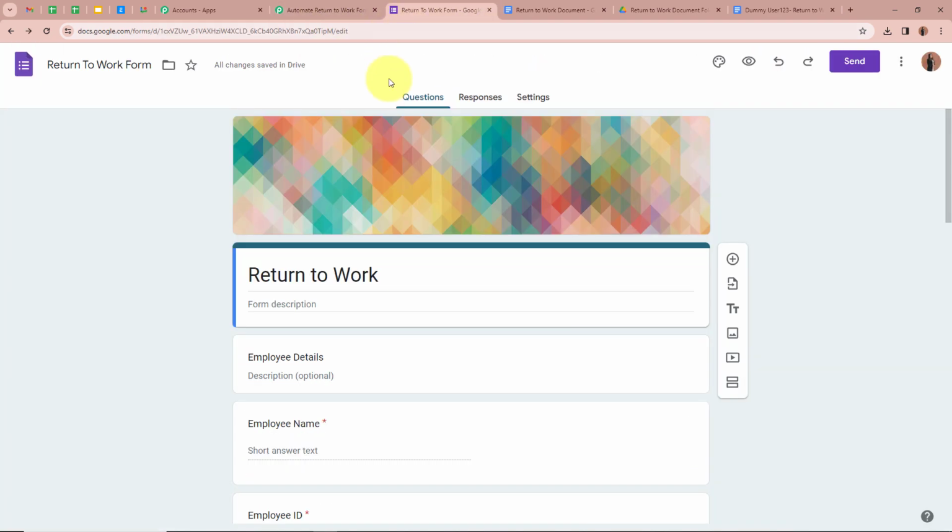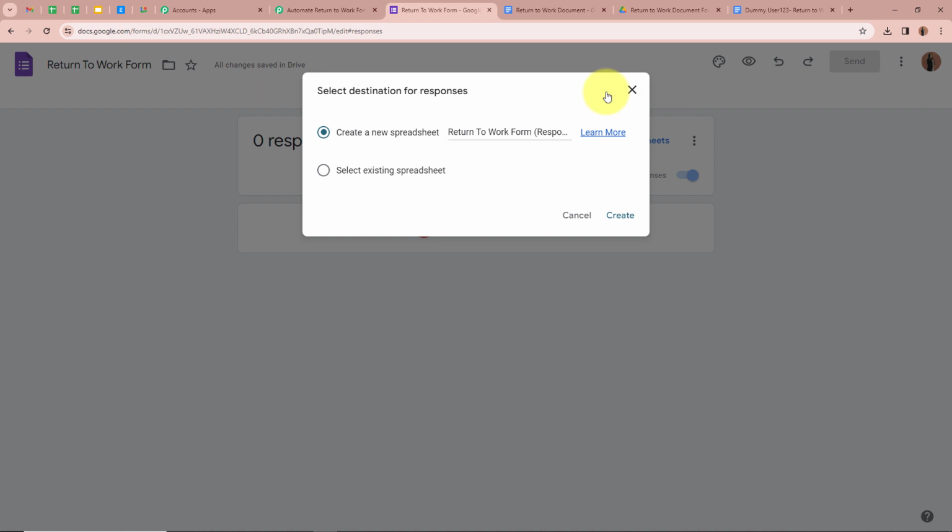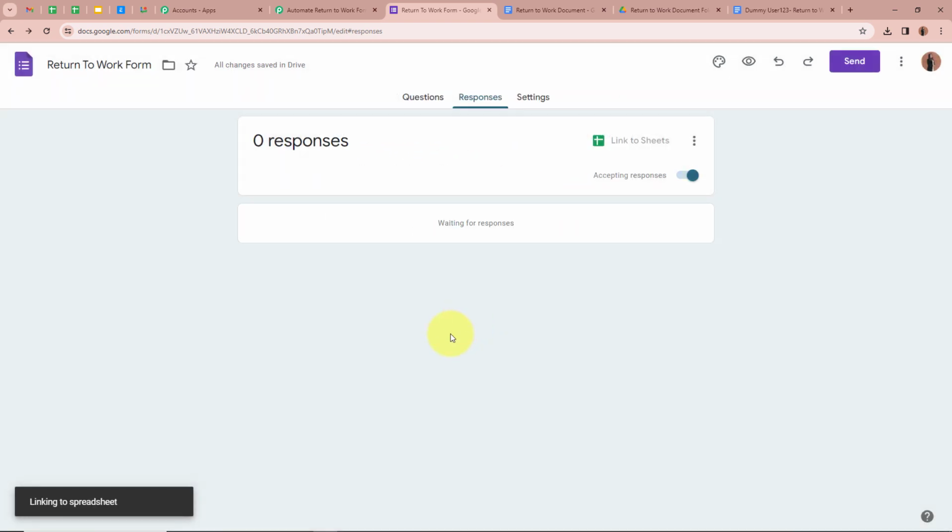For that, what we have to do is go to responses right over here. Then over here you can see it says link to sheets. We're going to click on it. A new dialog box is going to appear, on which I'm going to click on create a new spreadsheet. But if you have an existing spreadsheet, you can choose this option. But as I'm going to create a new spreadsheet, I'm going to click on create.